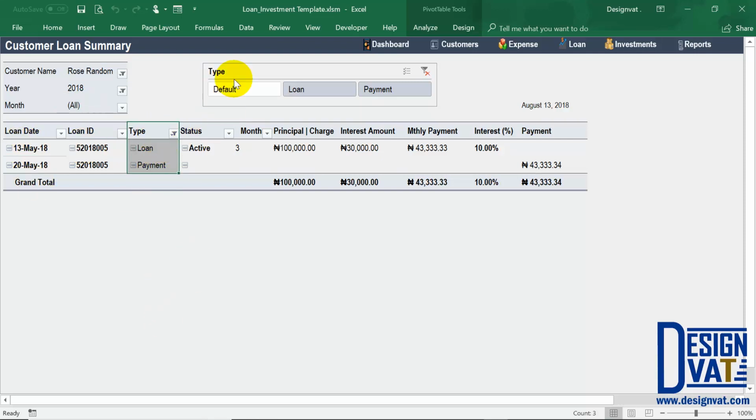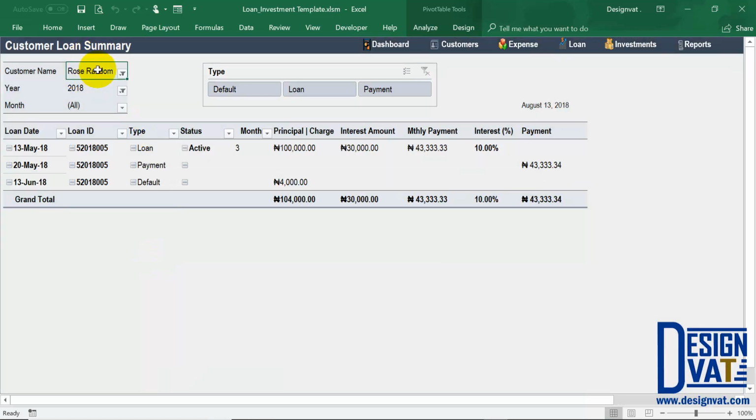If I want to see everything, the default charges, the loan, and the payment, I simply clear the filter. And it's going to list all transactions that have the customer rows. So the advantage of this is that you can see all loan transactions pertaining to a customer within a particular year and or months. Okay, so that's how this summary works.